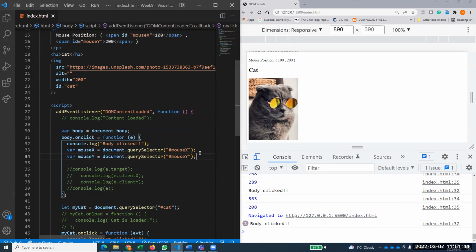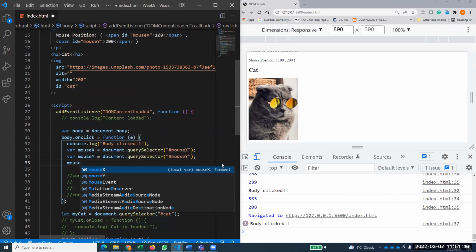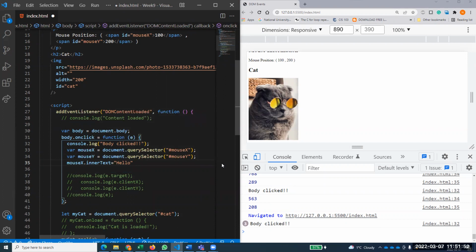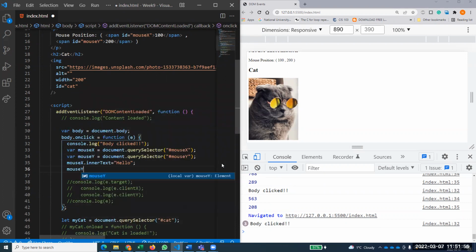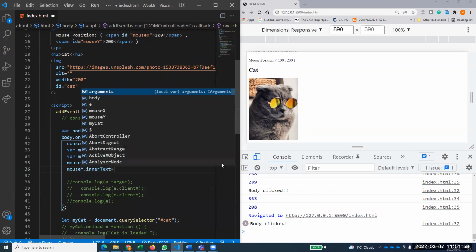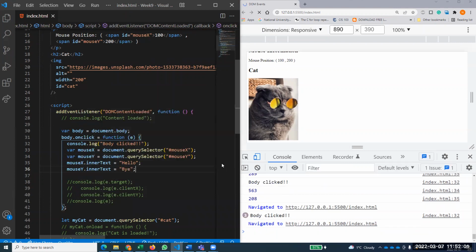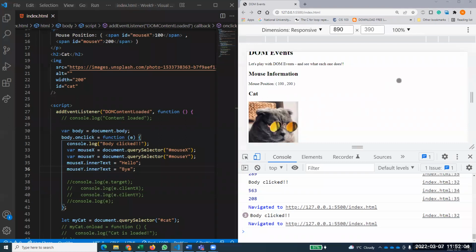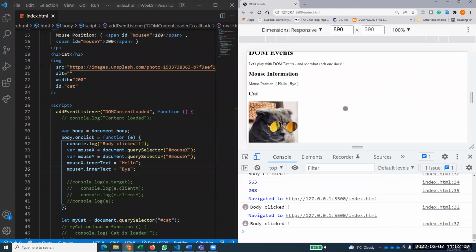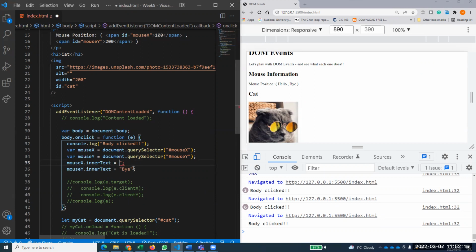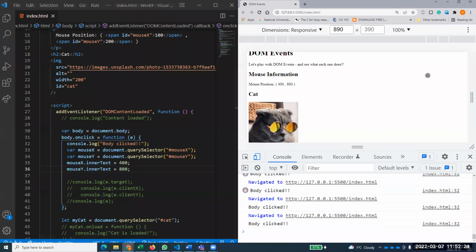But I want to show you something very interesting. If I come over here and I say mouseX dot innerText, first, for example, innerText is equal to hello, right? And mouseY dot innerText equal to bye, something like that, just to make it interesting. Whenever I click somewhere, do you see where hello and bye have been appearing? Because I have changed this 100 to hello and the other to bye. And just to make it a bit more interesting, I can give it a number. For example, I say 400 and I can say 800, something like that. So if I click on this one, you see that numbers are changing.